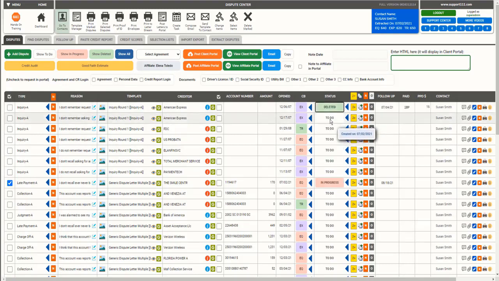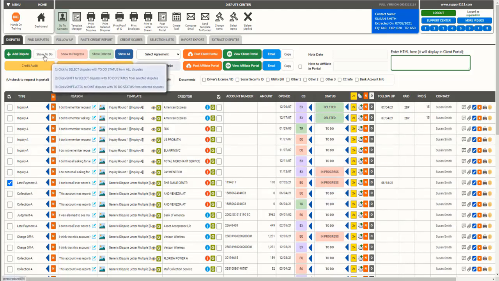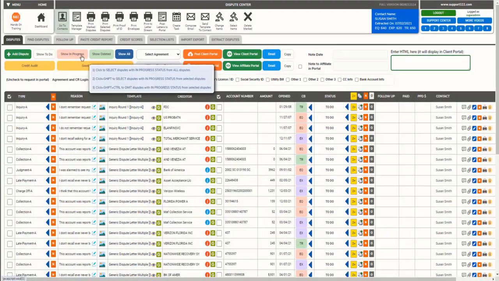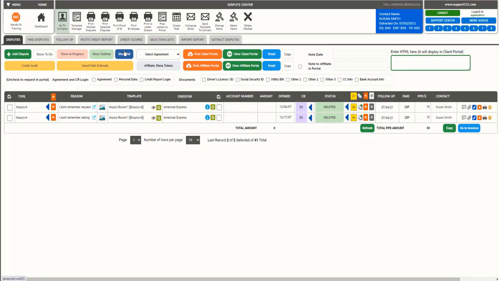This time, I'm gonna change these so we can have more variety. Obviously, these statuses would be changed automatically when you do the next round, for example. Again, that would be done automatically, but, in this case, I'm gonna show it to you manually. So I can select, for example, all the ones to do with one click, and all the ones in progress with one click, or all the ones deleted with one click, or all.